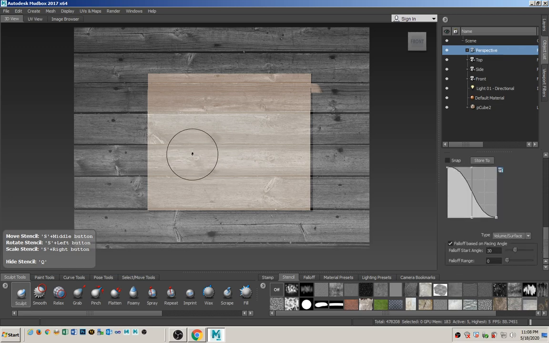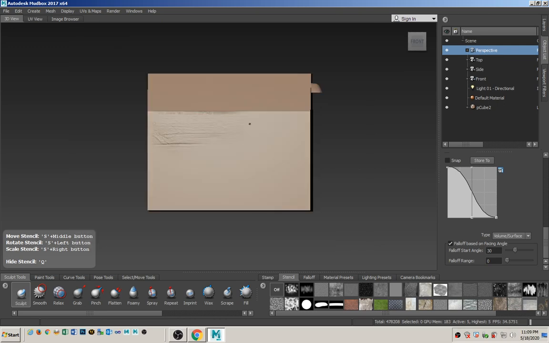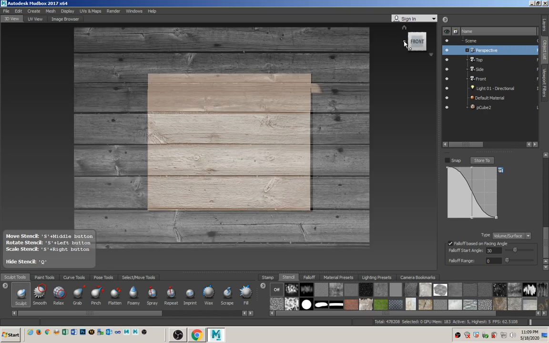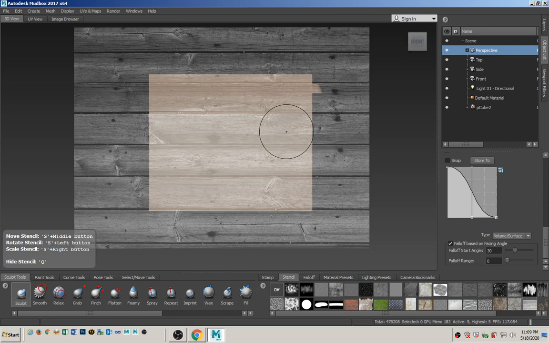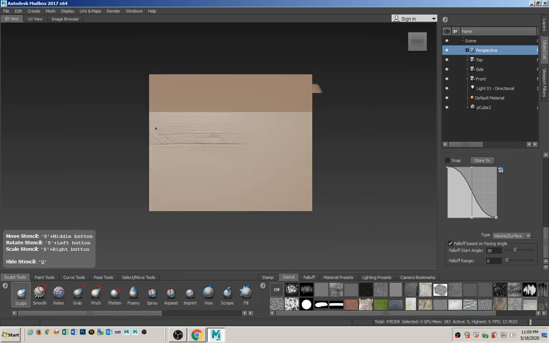So I can go ahead and just start to stencil in the boards like so. You just want to make sure that you have a nice even amount. So I'm going to go ahead and rotate it. Oh, was I not lined on front perfectly? Oh, bummer. All right, I'm going to have to do that one more time. There we go.